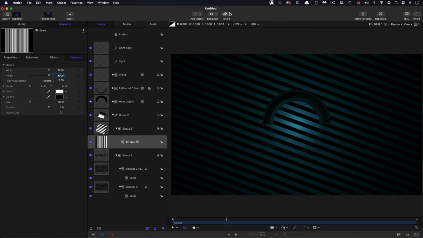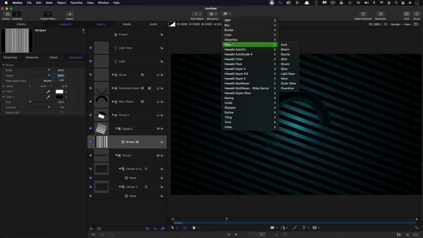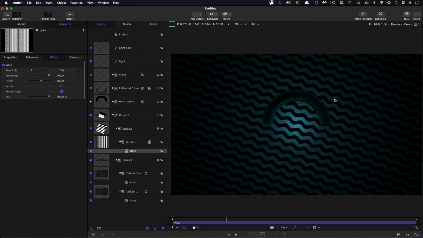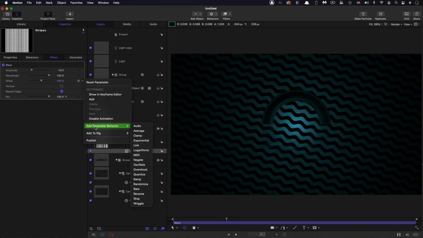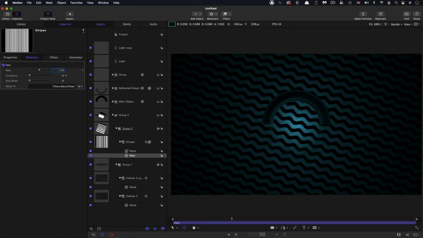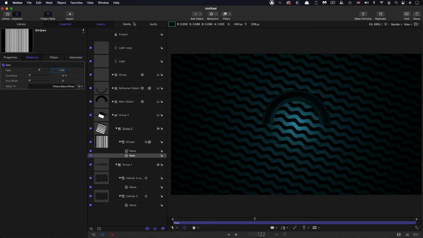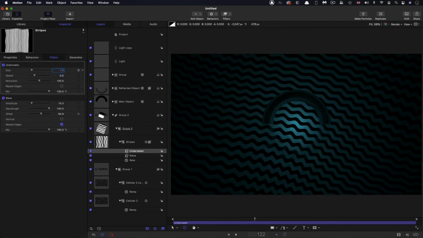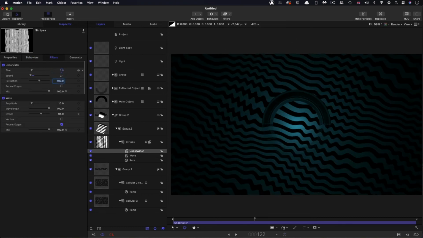So then to this generator, I'm going to come to filters and add distortion and wave. And you're starting to get the idea probably. So then I'm going to add to the offset a rate behavior. So add parameter behavior rate. And I'm going to set that value to -1. And you can see how that's drifting across. I'm also going to add filters, distortion, and underwater. Set the size to 1, the speed to 0.1, and the refraction to 75.